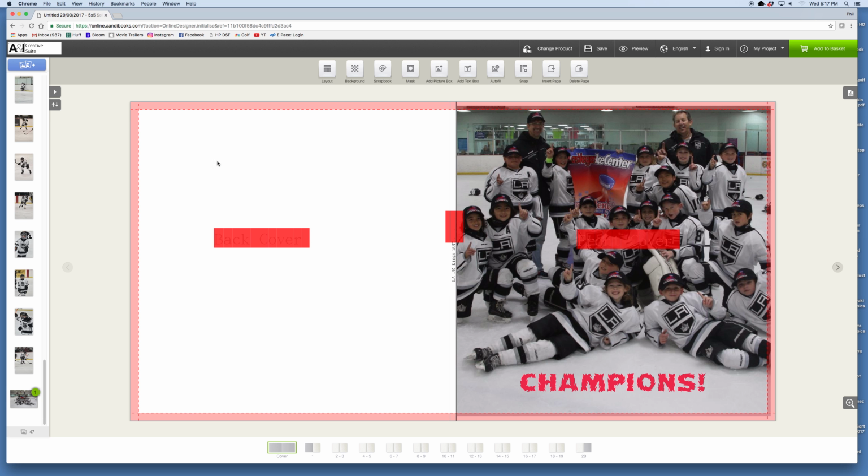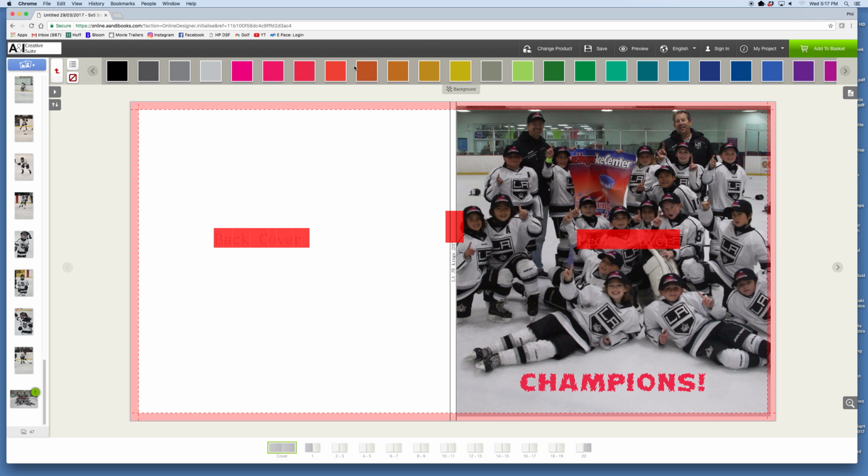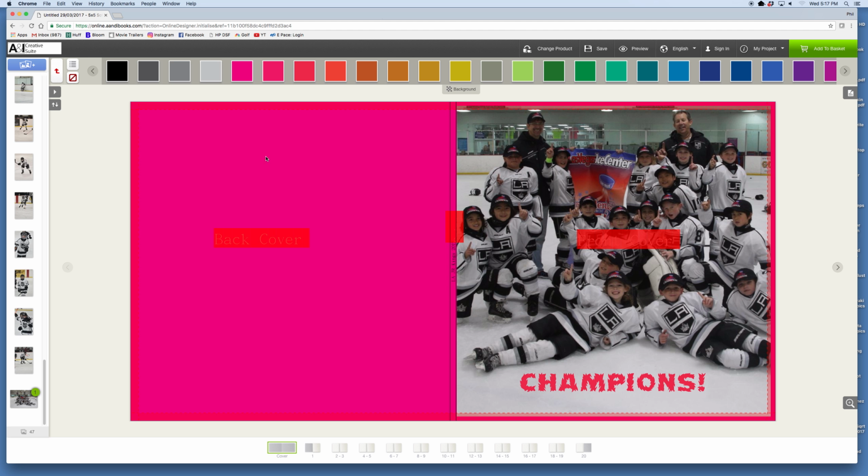But we got this whole big white back cover that isn't all that special. So what I'd like to do is add a background. I click background, and I'm going to pick pink. All I got to do is hold down on the pink, drag it over, and there we go. Ooh, but that's not looking so good. I don't have to erase it, however. All I got to do is pick another color. Let's say this gray. I go like that.